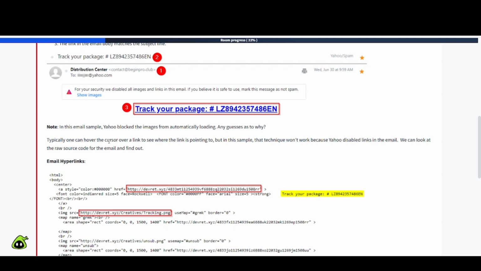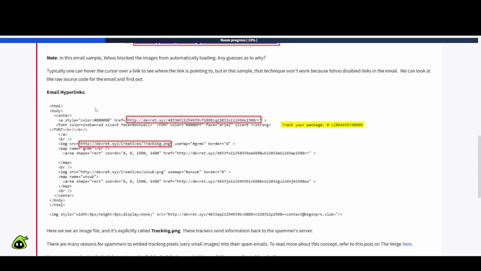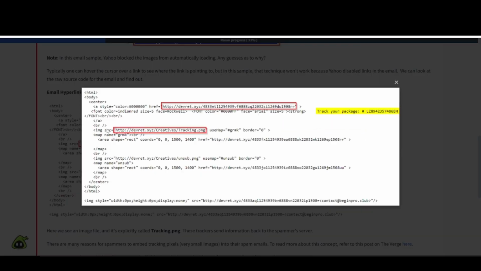Typically, one can hover the cursor over a link to see where the link is pointing to, but in the sample, that technique won't work because Yahoo disabled links in the email. We can look at the raw source code for the email and find the email hyperlinks. All right, so they're looking at the code of the email, the HTML, and you can see the links right there that it's referencing.